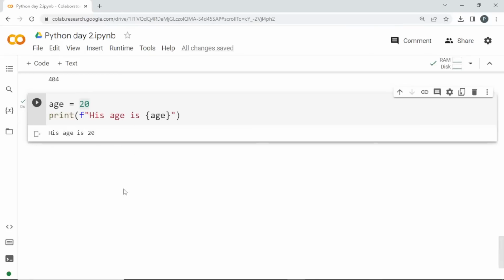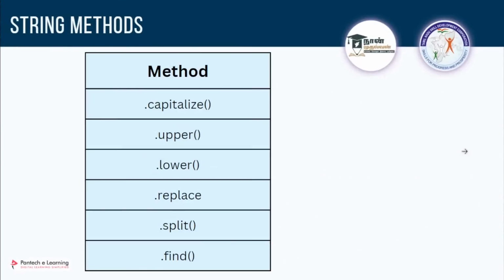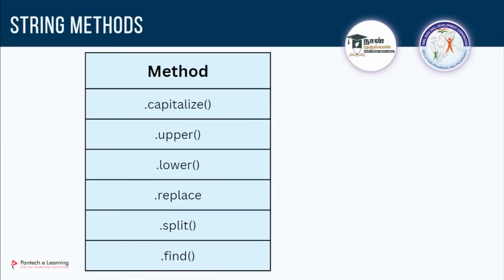This will be useful in many cases. So please remember this f. This is a formatted string, and you have to create these curly braces so that you can create a place for it and you can pass the value inside. And regarding string methods, there are many methods here. We'll see all of these things in slides, and then we'll go back and see it practically in Colab. Okay, we'll move a little bit fast.